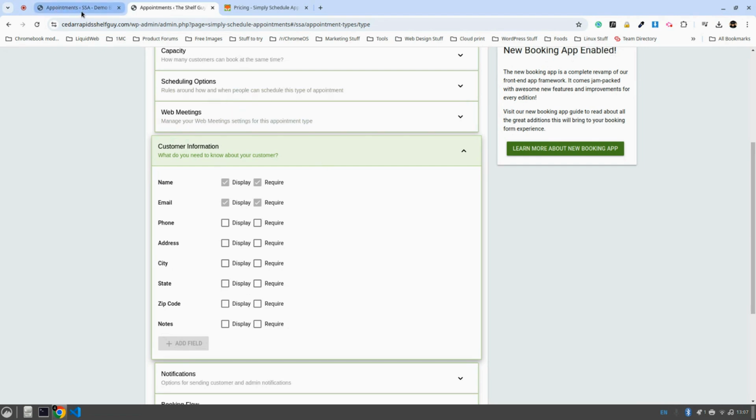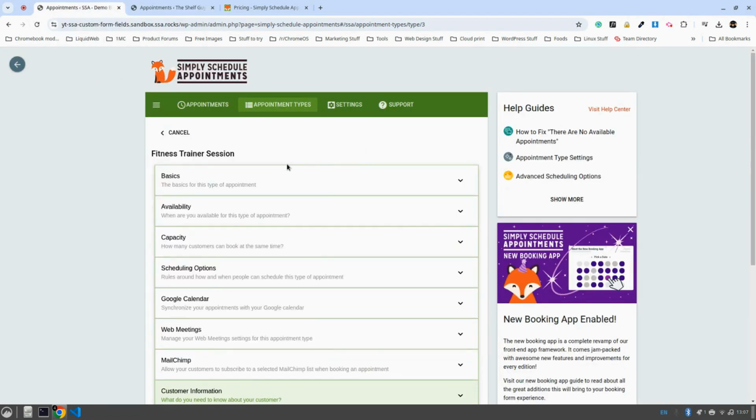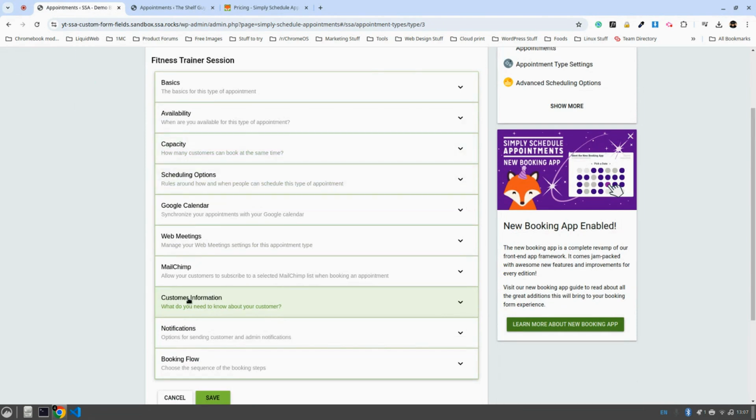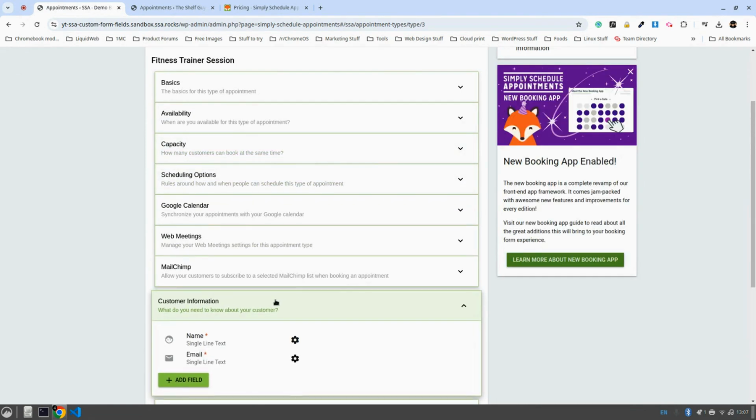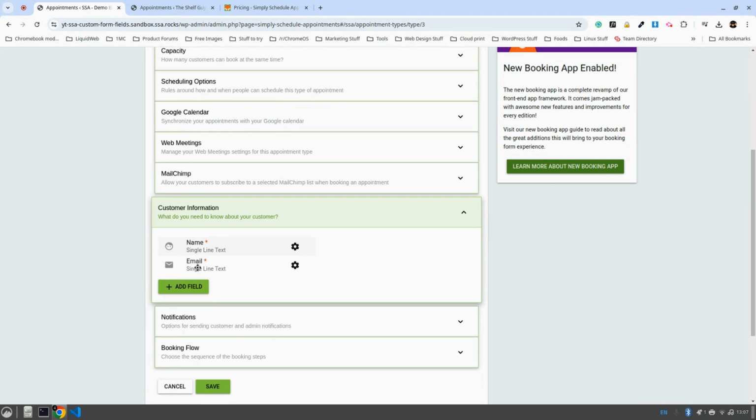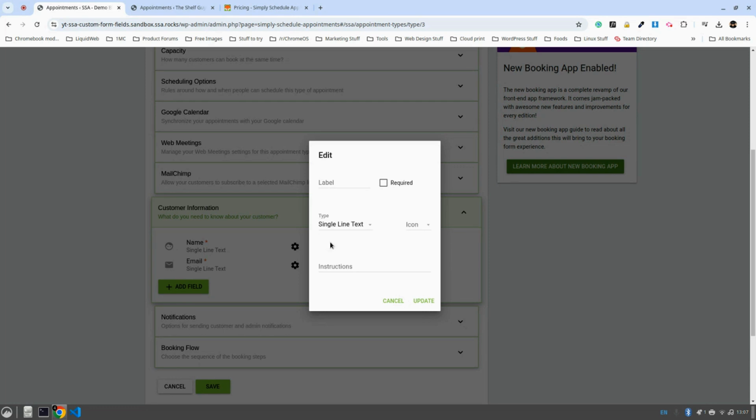So we'll hop on over to this other demo that has the Plus version installed, and we'll scroll down to the same exact section, customer information. And now you'll notice we still have name and email. Those two fields are required. They cannot be deleted. The plugin is coded in such a way that those fields are required to exist for it to function properly. But you'll notice we have this add field button here, so we can add extra fields to this form. And if we click on this, we'll see that we have single line text, multi-line text, checkboxes, radios, and phone number available.